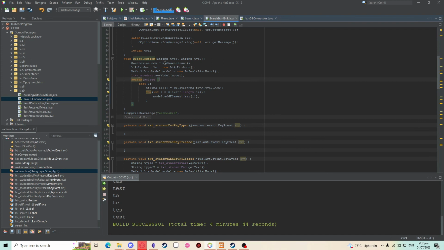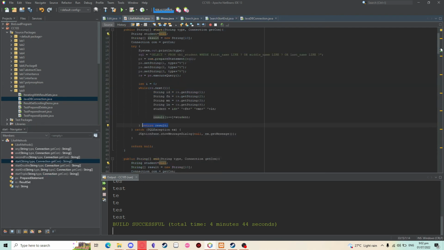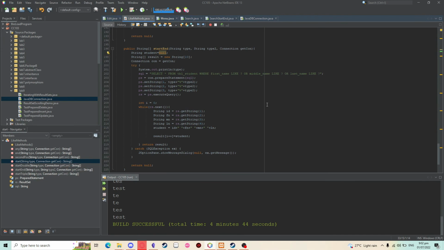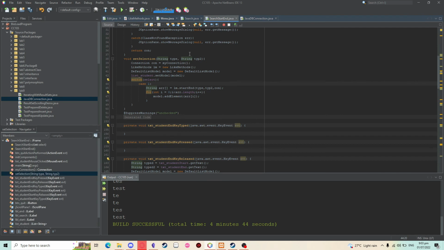So this time we are asking for two string arguments, because we need the start and the end input. So of course, for the case 1, we just get the start end method in the like methods, which is the very end over here. Yep, as you can see here, type and type 2. It just passes here the 2 strings and the connection in order to establish the connection to the database. And yeah, that's all it does.